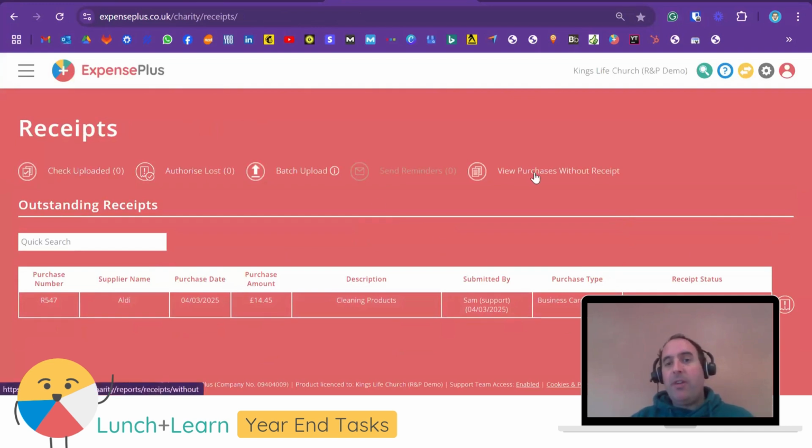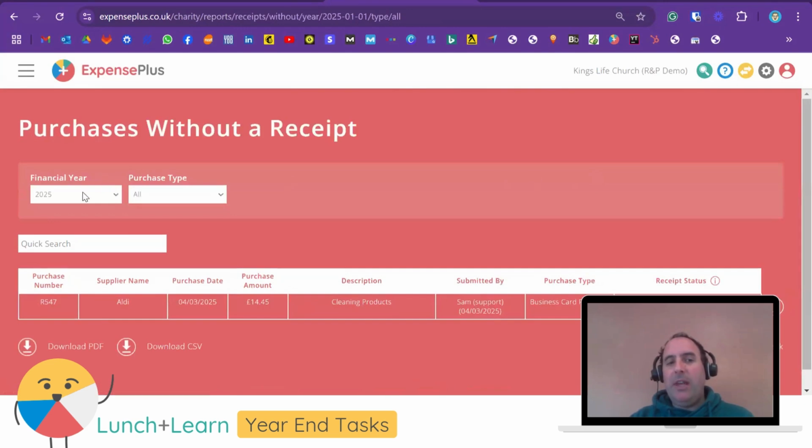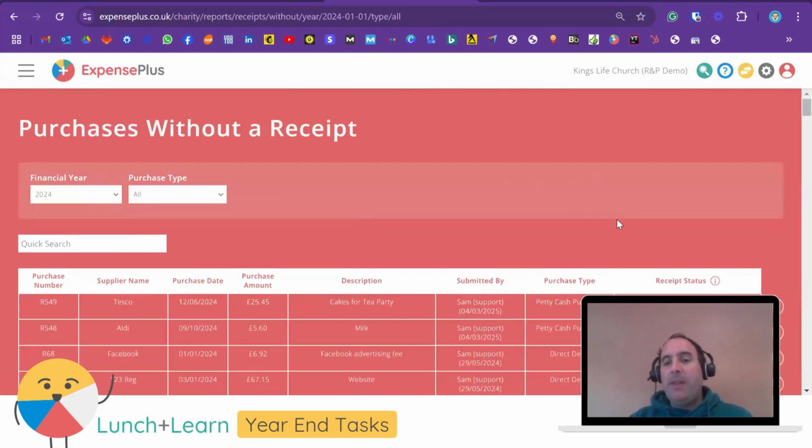And for this, there's a brilliant report, which if you see here, it says view purchases without receipt. We can just click on here. We can select 2024. And this is going to show us all purchases where there isn't a receipt. And for some of these, we might be like, okay, that's an Amazon purchase. I'm sure we can actually get hold of that one. Although it's been marked as lost, I reckon we can get hold of that, and you can upload it and attach it here.